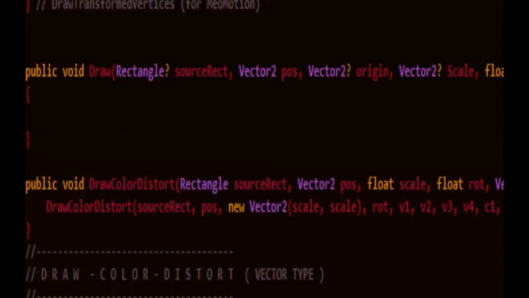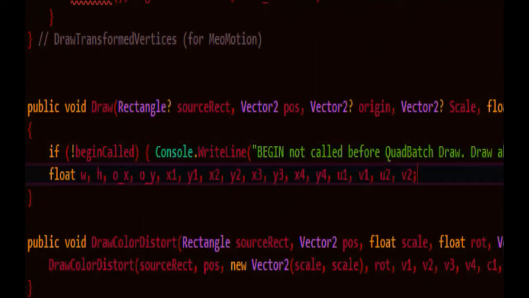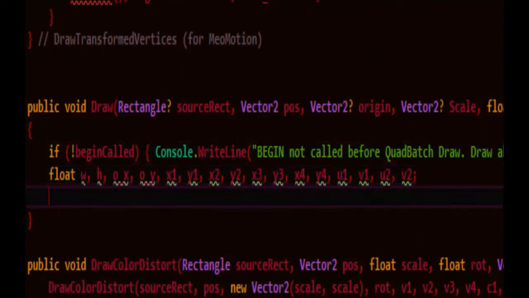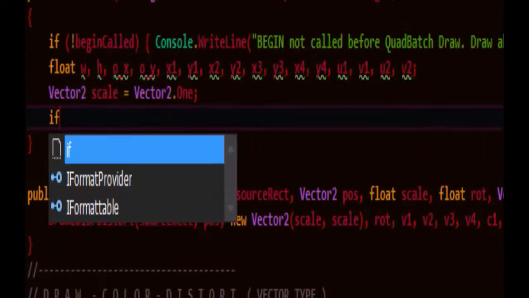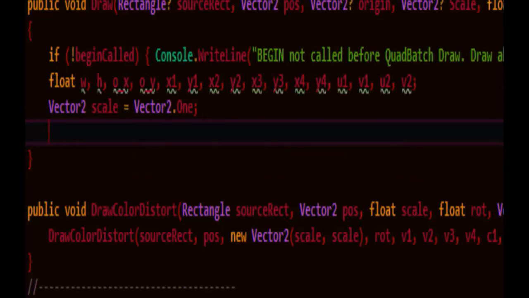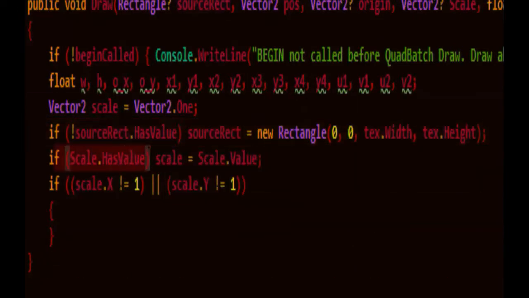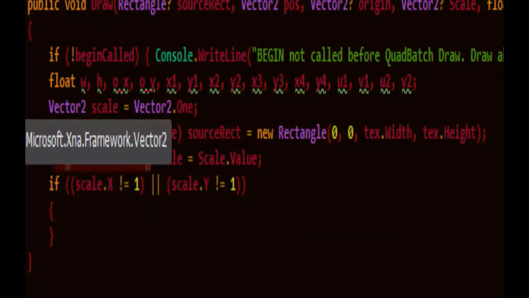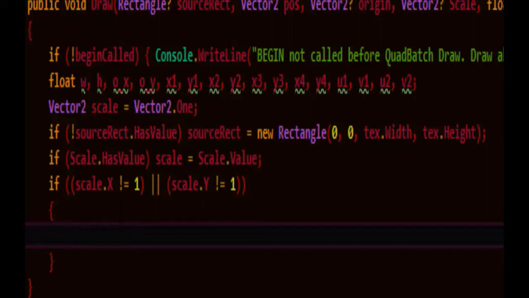And as usual, let's copy this out of here and place it in here. And we're using the same sorts of variables, so we can copy and paste that too. We'll need a scale variable for the actual scale amount. By default, we'll set it to vector1. So I'll kind of fast forward through this a bit here. If our source rect is null, then we assign it to be the entire texture. And if the scale does have a value, then we reassign it from 1, 1 to whatever the value is that we passed in. If something is actually scaled, then we do like before. I'll just copy and paste the code and use the other variables.